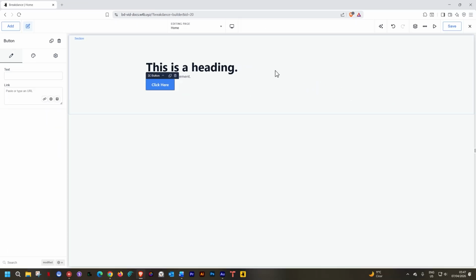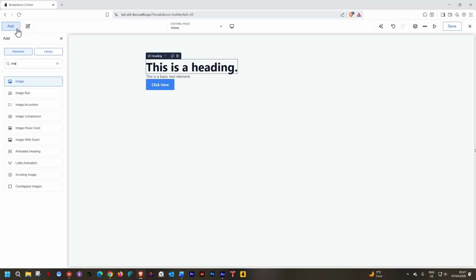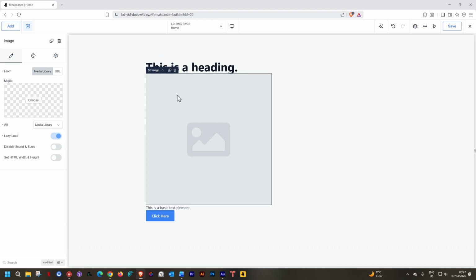Building elements always works in this fashion. Whatever element is selected, if I select heading in this case, I go to Add, the next element will be added below the selected one. I'll look for image. I'll type in image. You'll see image is selected. I'll hit Enter on my keyboard. And now the image element is dropped below the heading.